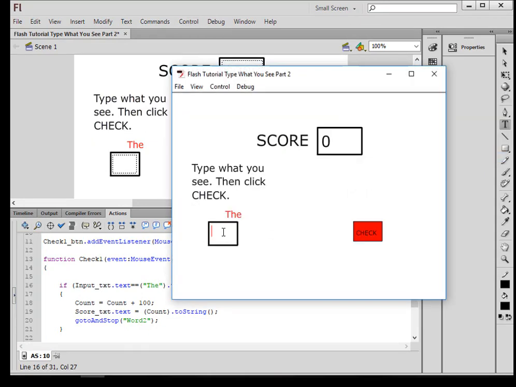I'll write T-H-E without capital. T-H-E, test it out, minus 50. Now let's make it a capital T. And I should get this right. So it recognizes words, and it recognizes the uppercase, which is good.